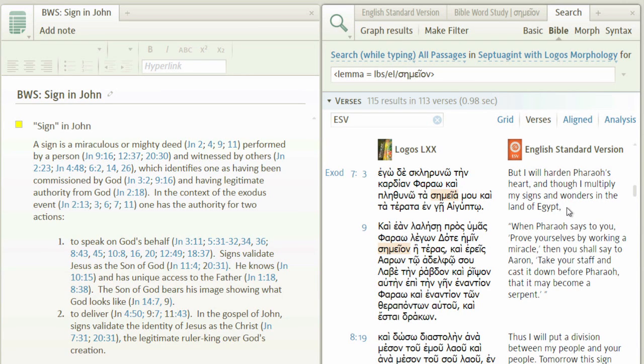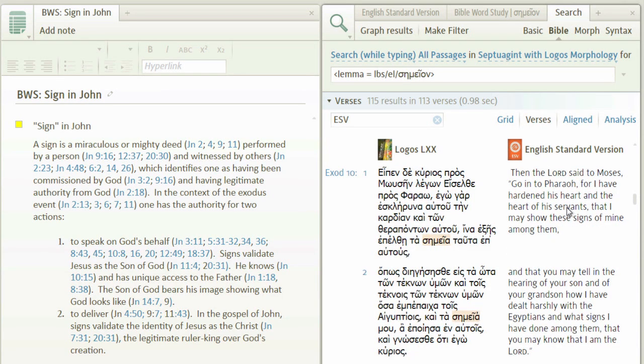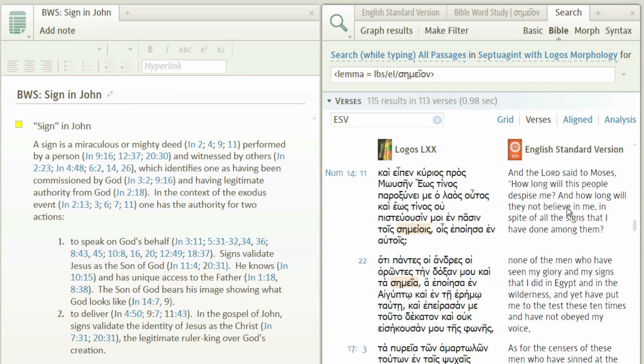Now, scrolling down to a section in Numbers, we can see another interesting occurrence of semeion. And the background to this verse is that the people, having been rescued or delivered from Egypt, are now in the wilderness, complaining and grumbling about God's provision in terms of food and leadership. And here the Lord says to Moses, "How long will this people despise me? And how long will they not believe in me, in spite of all the signs that I have done among them?"